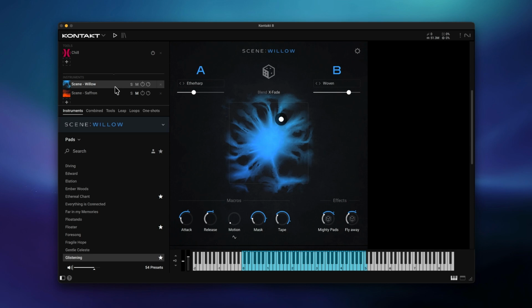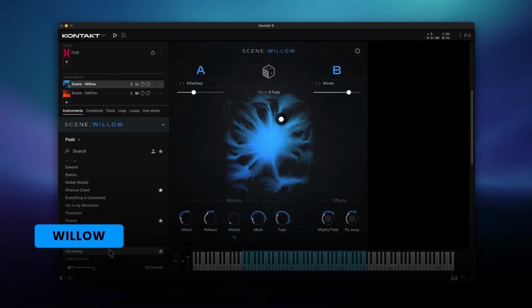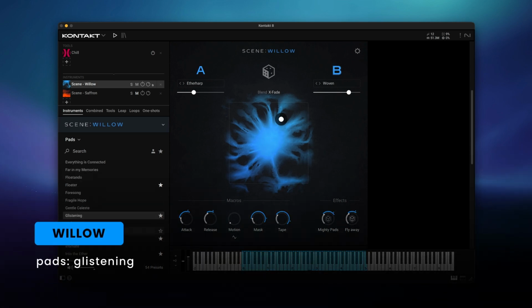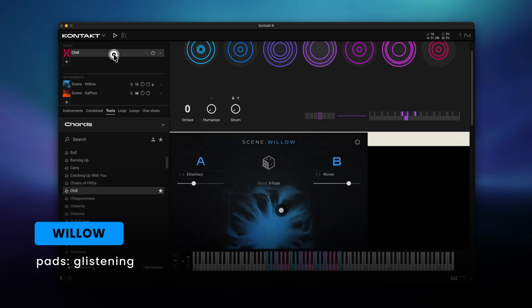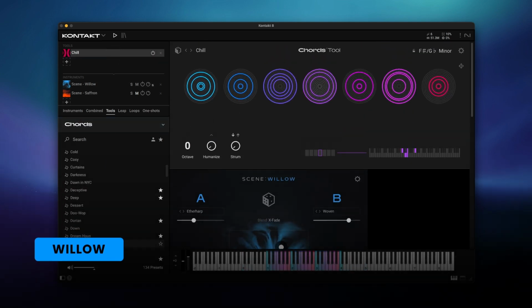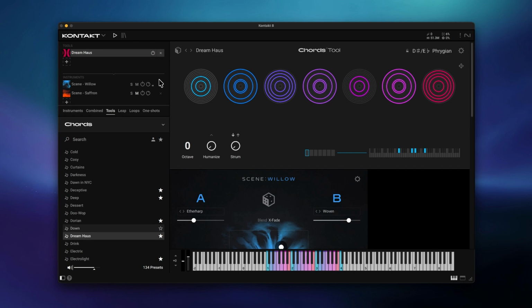So we're just going to have Willow on this one, and we're going to have Glistening. So there's quite a lot of glistenings in this. And then we're going to put some chords on, and we're going to have Deep House. So let's have a listen to this.